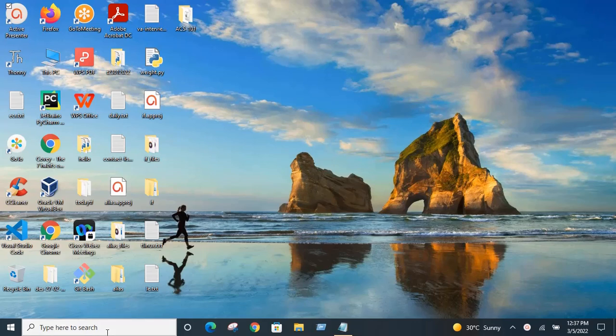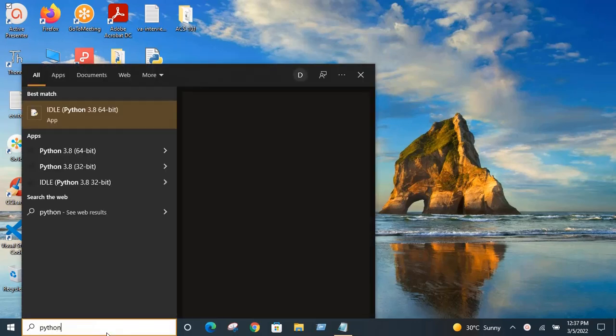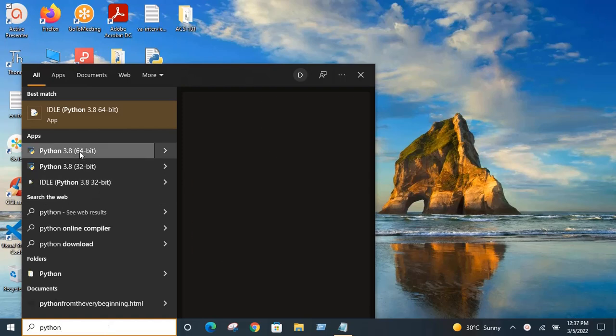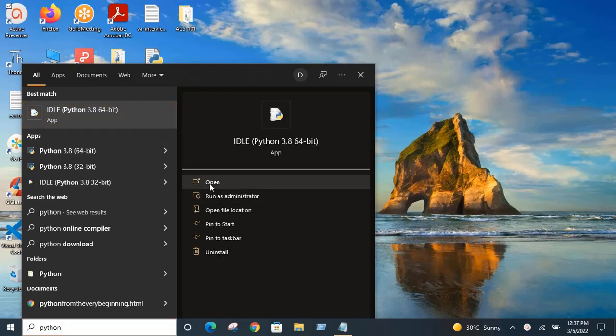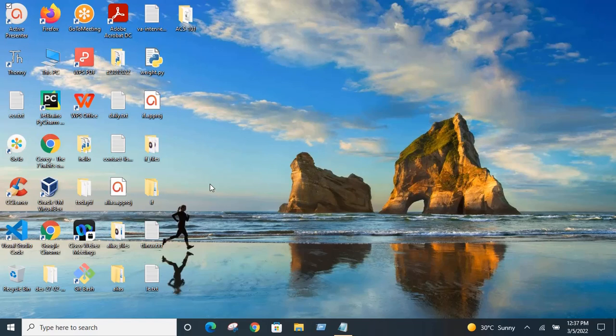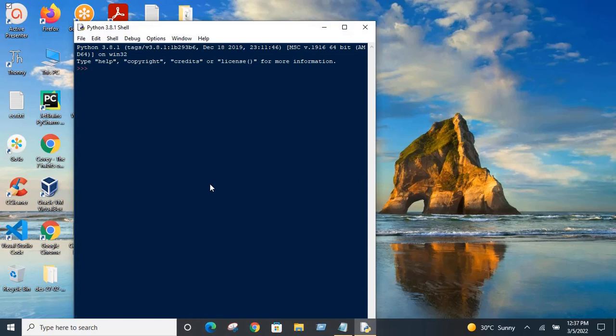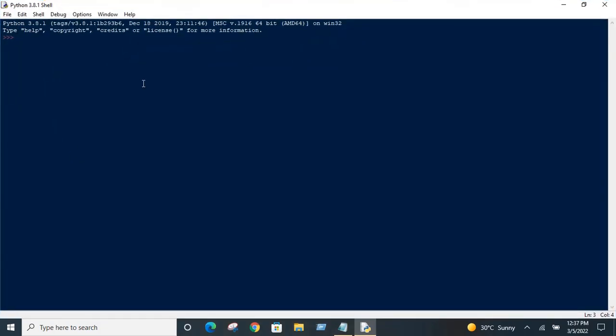So presently I'm opening Python in my system. You need to have Python installed in your system. I'm typing python and opening the Python IDE. Once you click on that, it will open the Python IDE environment for you. Once the Python IDE environment, that is the CLI environment, is opened, I will show you the use of the print statement. So this is the Python IDE.